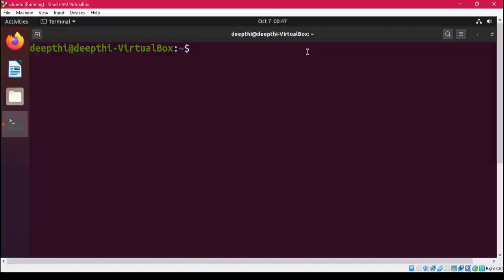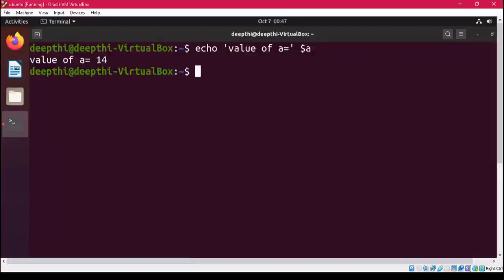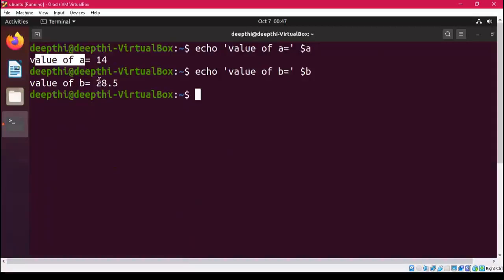Let's say along with the value, I want to display some message also. So if I write here "value of A" and here I print the value of A, you can see that the value of A is being displayed, but along with that a message is also given. Similarly for B, you can change the value here and you can see the value of B is 28.5, right? Along with the value, a message is also being displayed.